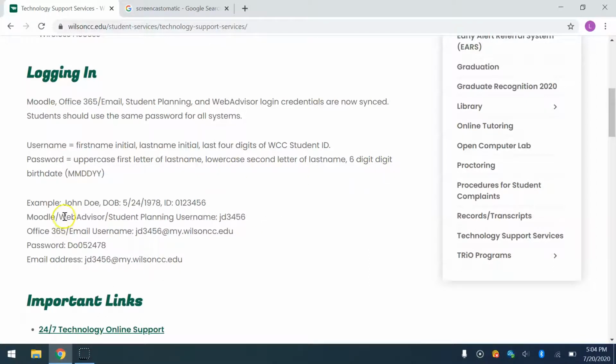Here's an example. If a person's name is John Doe and he is born on May the 24th, 1978, and his ID is 01234556, then his username is JD3456, and his password is Do052478. And his email address would be the same thing as his username, at my.wilsoncc.edu.